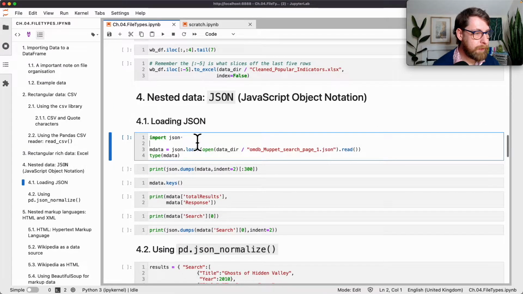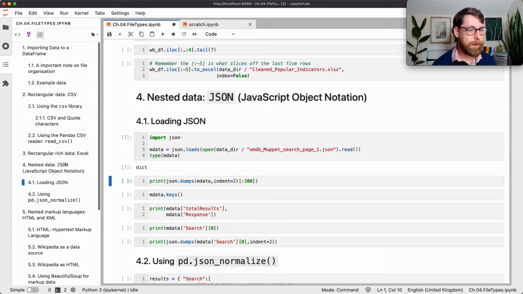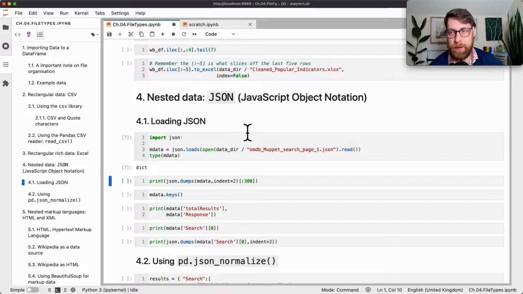Okay, so I'm going to import JSON here. And what I've used is the Muppets again, of course. And I went to OMDB, and this is the Open Movie Database. It's just a database of movies. It's more open source, I suppose, than Amazon, and it has a very, very simple API, and so that's nice. So I use that API to get the search queries for Muppets.